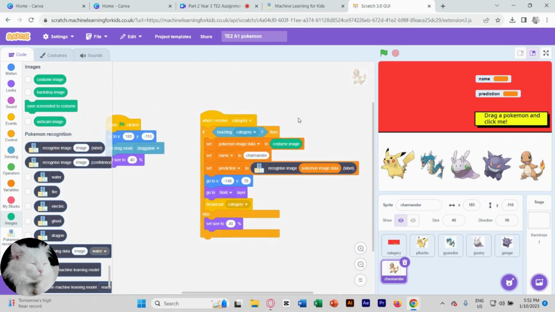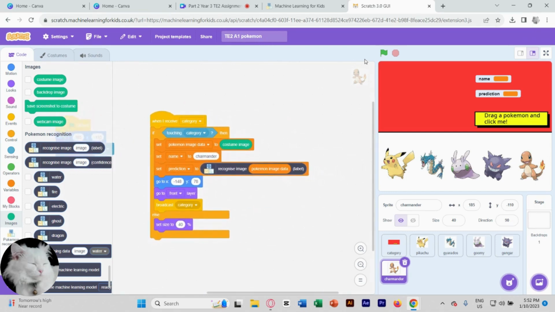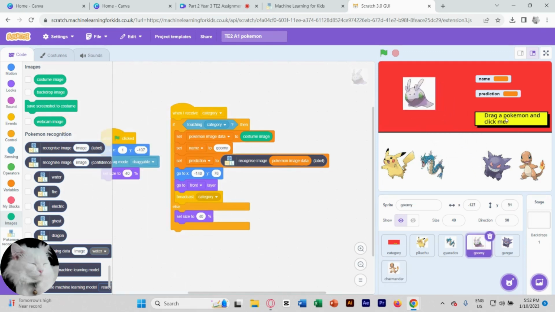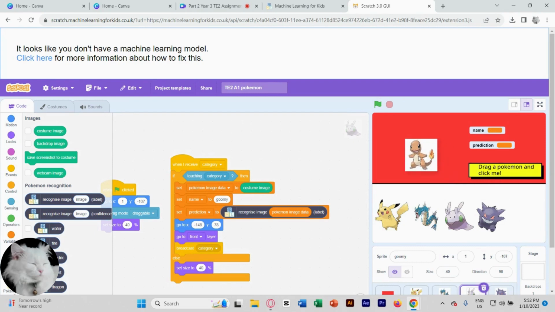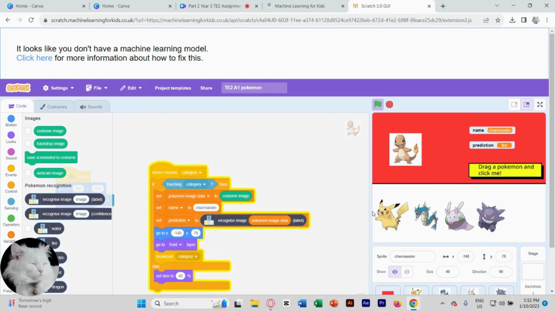Okay, so now we are done. So now what we're gonna do is we're gonna click green flag, see what happens. So let's click on Gumi and then drag it here. And then when you click on the button, so it's gonna come out Gumi, dragon type. So if you click on green flag again, it's gonna reset everything right here. So let's bring this Pokemon right here, and then click the button. It's gonna recognize as Charmander, fire type.